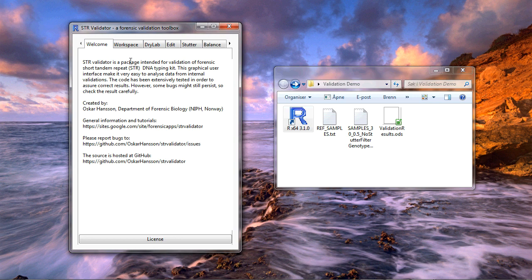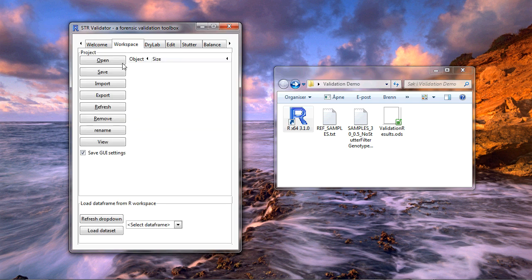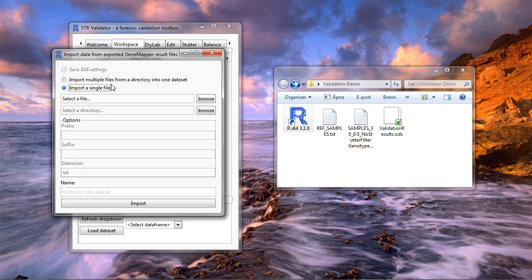Okay, so first we have the welcome screen with the general information, links and a license button. We have tabs for different tasks, and the main project window is the workspace tab. Here we can see all the data in our project. So first we start with importing the sample file. Press import. Select a single file for import.